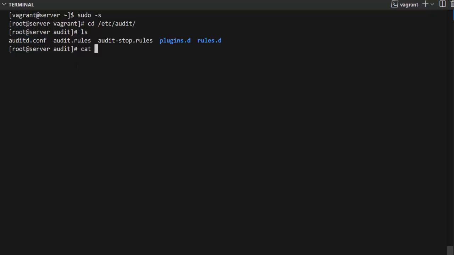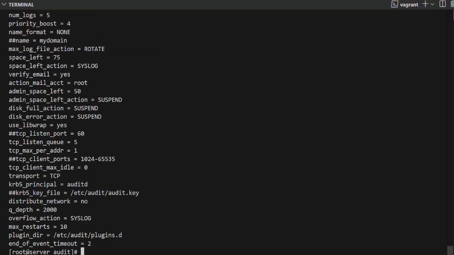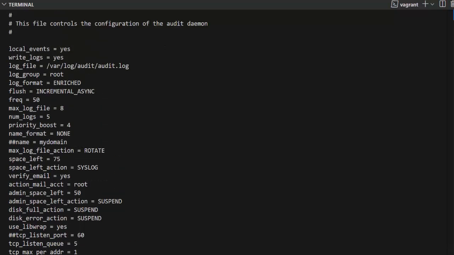Let's review this file quickly. So let's execute cat auditd.conf. And for example, from this file, you can define the path to the log file, the group for the log file, which is root, and the log format, which is enriched. For example, you can define max_log_file equal to 8, which means rotate logs when they reach 8 megabytes. There are many options here you can modify, but as I mentioned, usually you don't need to touch this file.